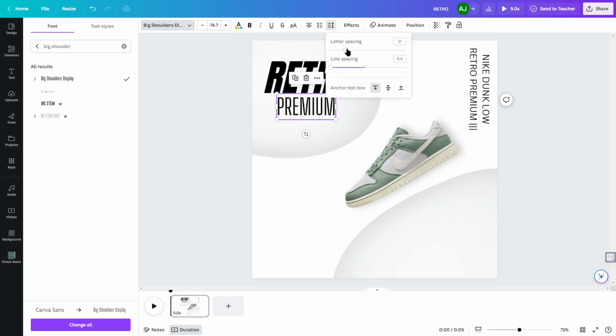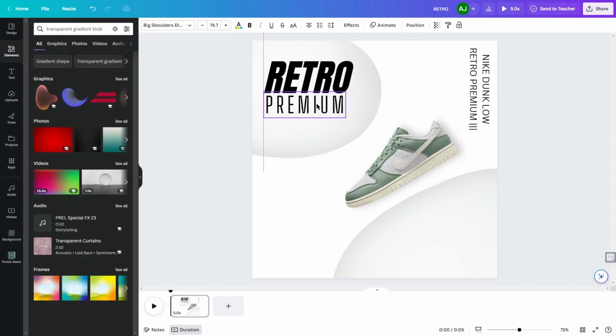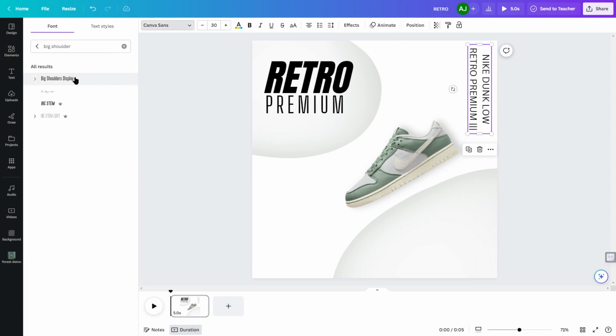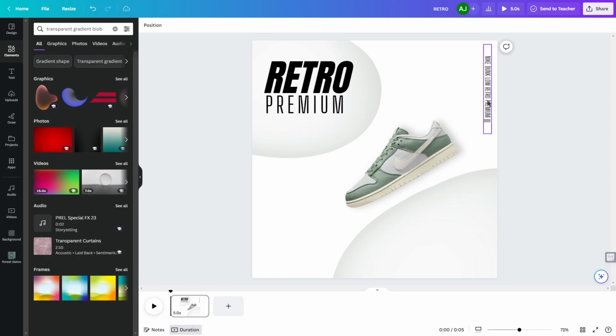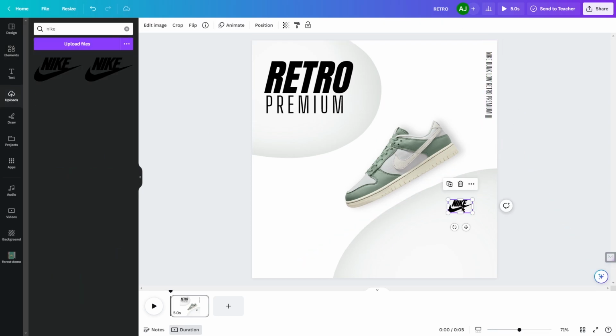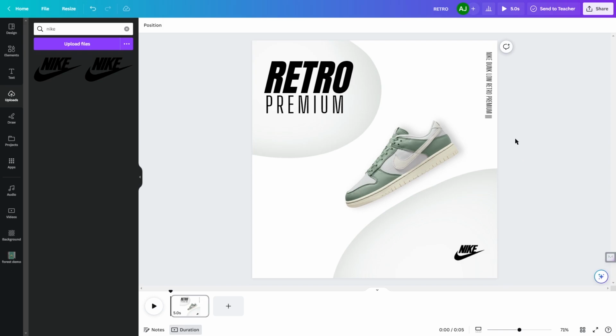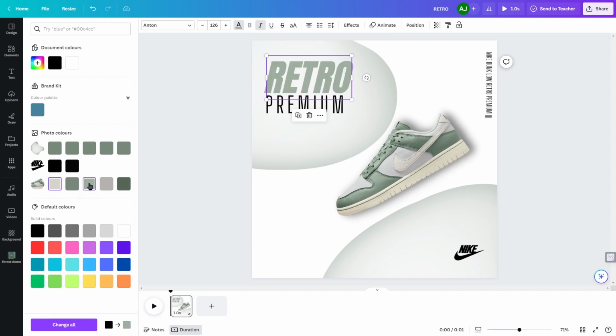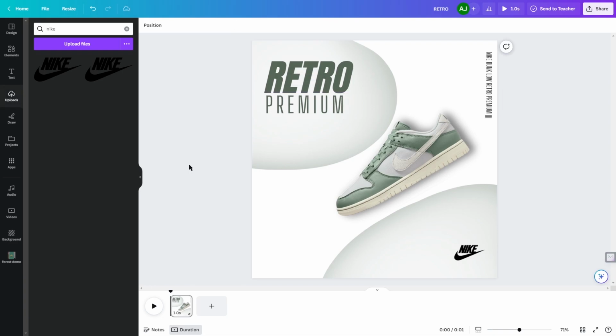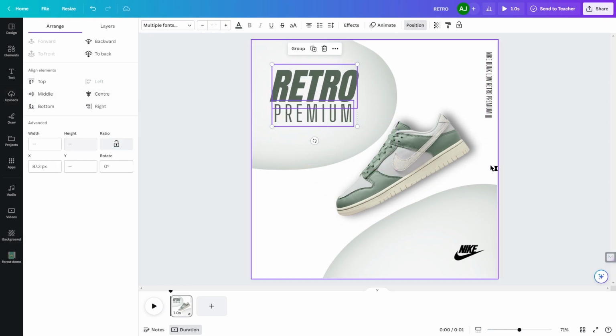Increase letter spacing for premium. Adding brand's logo. Duplicate the shoe twice for the match and move transition to happen.